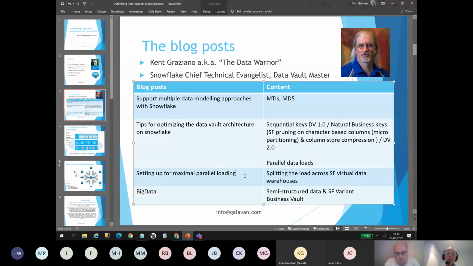The third blog post goes a bit further in terms of the parallel data processing aspect, and it talks about something called virtual data warehouses on Snowflake. And then the final blog post talks about big data on Snowflake. So that's semi-structured, and what we will look at in this talk is JSON processing in a Data Vault on Snowflake.